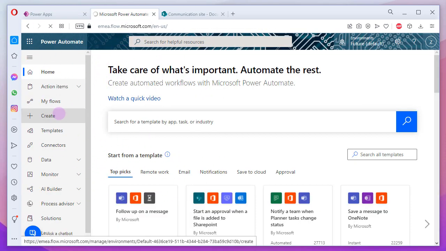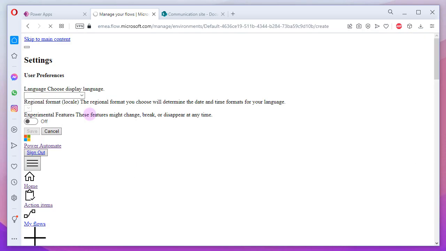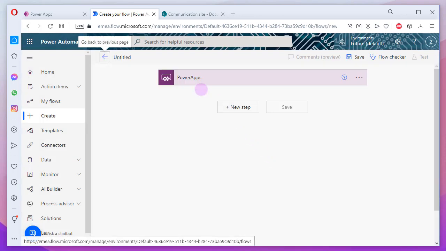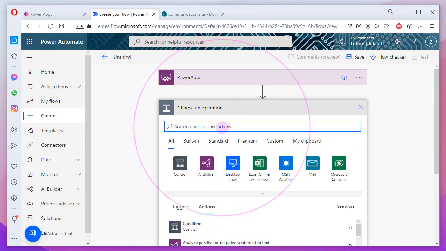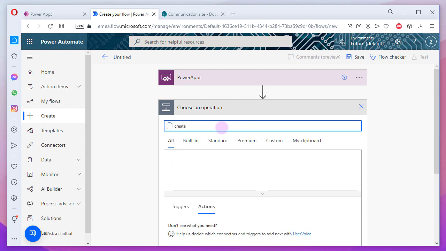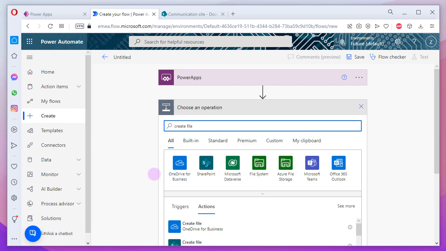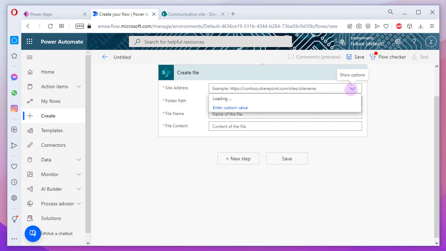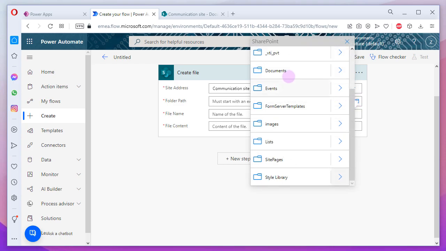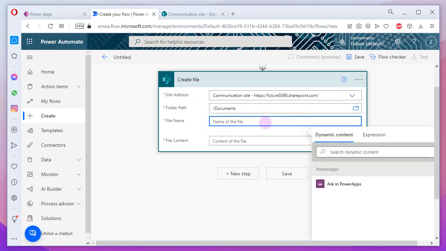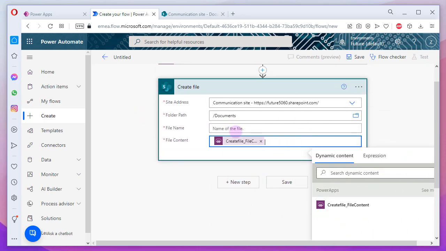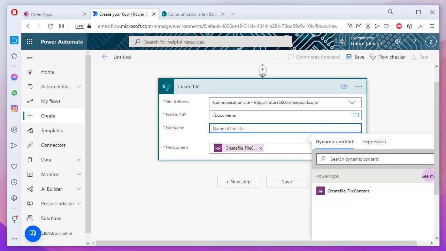So I go to the Power Automate, I create a new flow, instant cloud, type Power Apps, or from Power Apps as trigger, and now I will create a new step. I will search for a create file, and I will select the SharePoint icon, and I will specify the site that I will store my file and the library that I will store my file. And now first click in file content and select as in Power Apps, and next in file name, and again as in Power Apps.